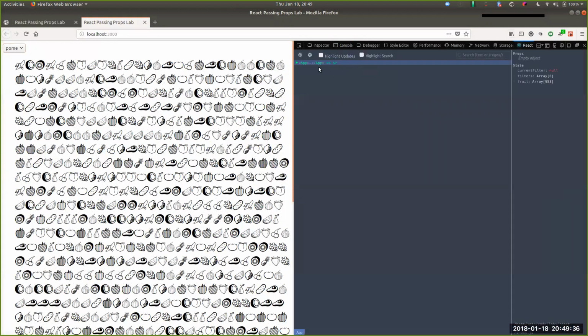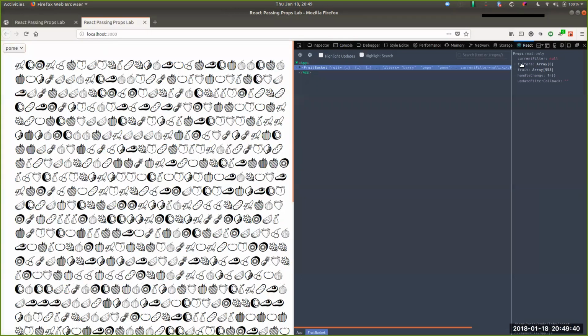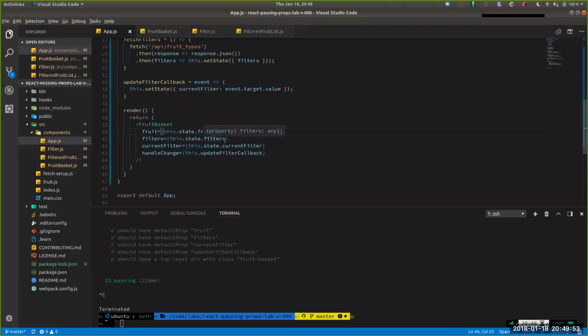So can we see React now? Sweet. All right, got fruit basket, filters, all the fruit. Handle change is a function. State filter callback, string. Current filter event target value.